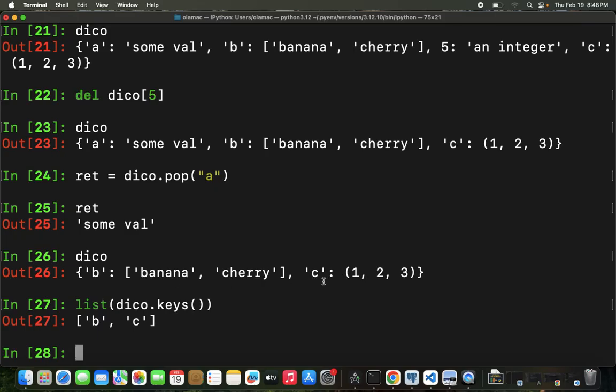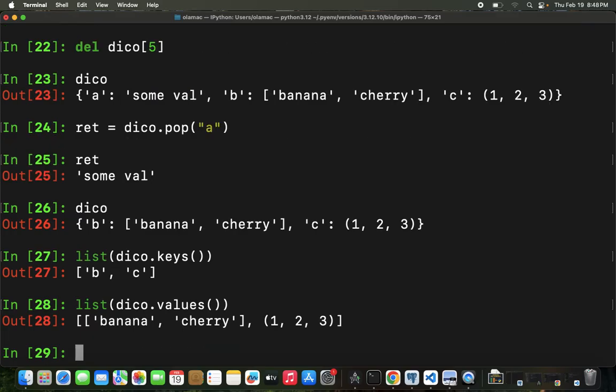So we have B and C, which are the keys of the dictionary. We could also create a list of values. The method to do that is dot values. So we can do list, then we have deco dot values. See, so now we have a list of the values in our dictionary.